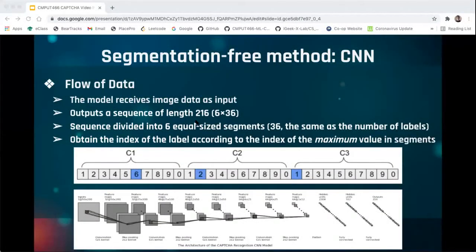For the flow of data for CNN, the model will take the image directly as input, and after a series of convolution and pooling operations, the model will output a sequence of length 216. This sequence will be divided into 6 equal segments of length 36, which is the same as the number of labels we have. We obtain the label of the corresponding index according to the index of the maximum value in each segment. Finally, these labels will form a 6-digit CAPTCHA.